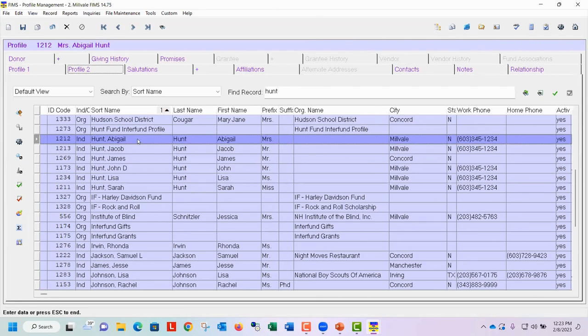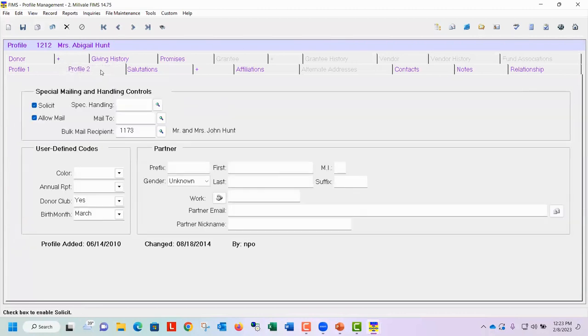So I went to my Abigail Hunt profile, and if I go to the Profile To tab, you're going to see that in my bulk mail recipient field, I have a profile ID that is not for Abigail Hunt. Abigail's profile ID is 1212. Basically, what this is doing is the bulk mail recipient field is used to identify the single address to be used when bulk mailing takes place to avoid sending redundant mail to an address that has multiple recipients.